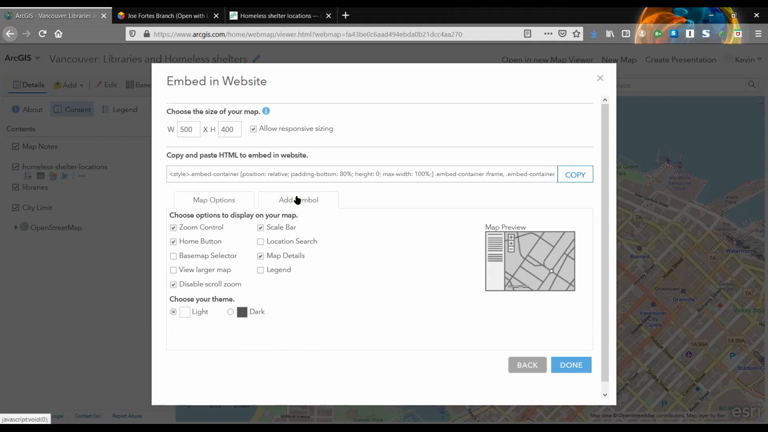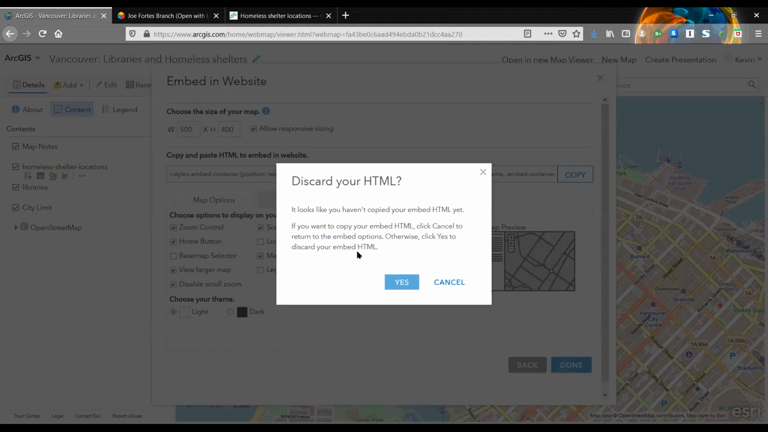And let's see. That you have listed. You do have view larger map if you wanted to, and your theme can be dark or light. I'll just leave it as is. Oh, so I haven't copied my embedded HTML yet. So if you want to do that, now's the time to do that. In this case, I will just do this.